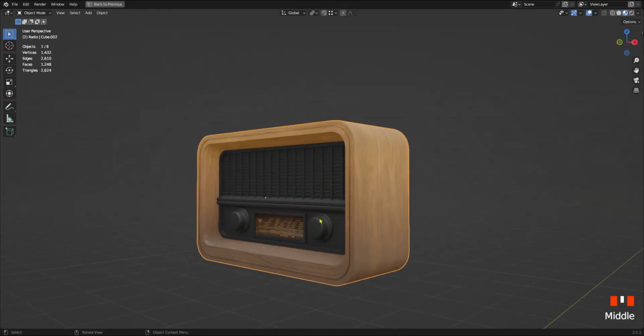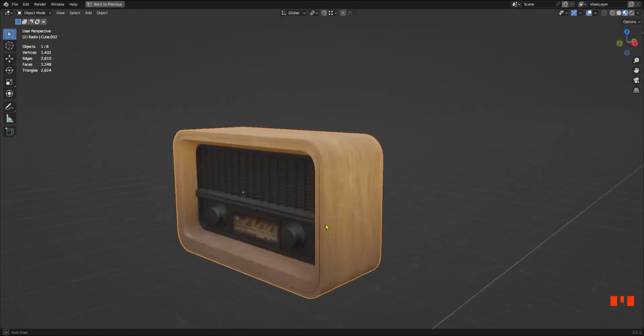In this video, we will create a radio from modeling to unwrapping and texturing.